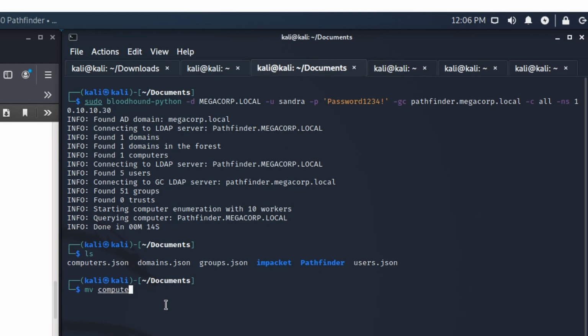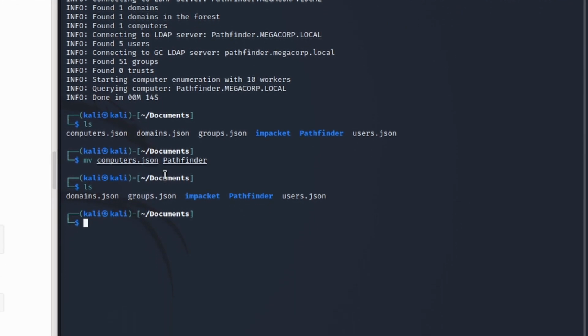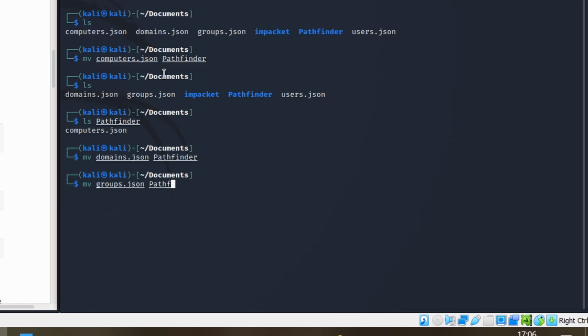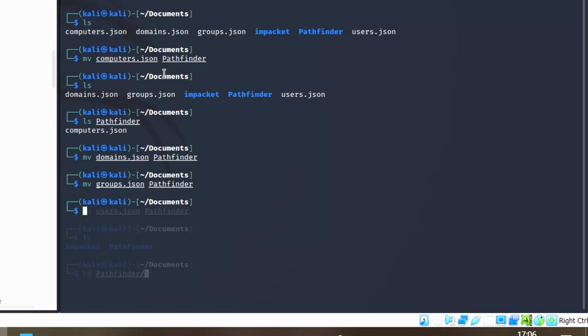And those 4 .json files, you'll see me do now, what I do is I just move them. And you could probably do this in bulk, but I wasn't too sure how to do it, so I just did it one at a time. I moved computers.json into my Pathfinder document, and then I do the same for the domains.json, the groups.json, and the users.json, just moving those files into that dedicated folder that I made for this machine called Pathfinder. So you don't have to move them, you can keep them where they are, it doesn't really matter. It's just something that I did to try and keep myself a little bit organized as I'm going.